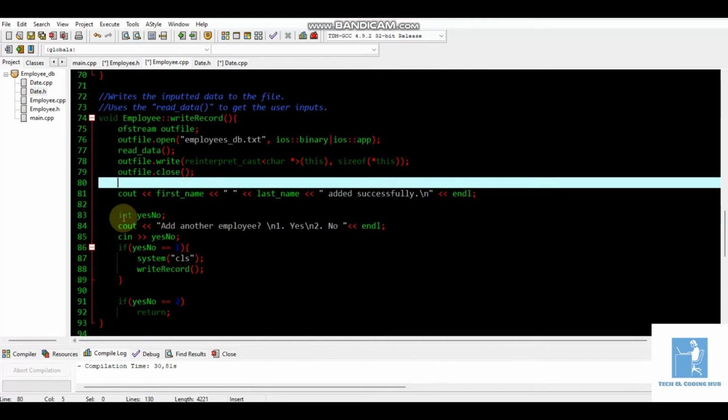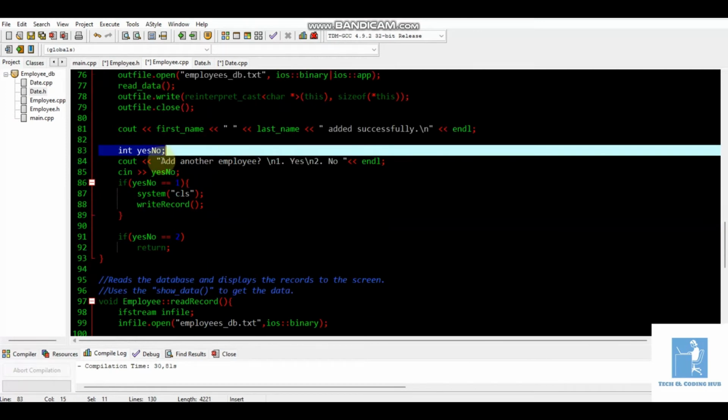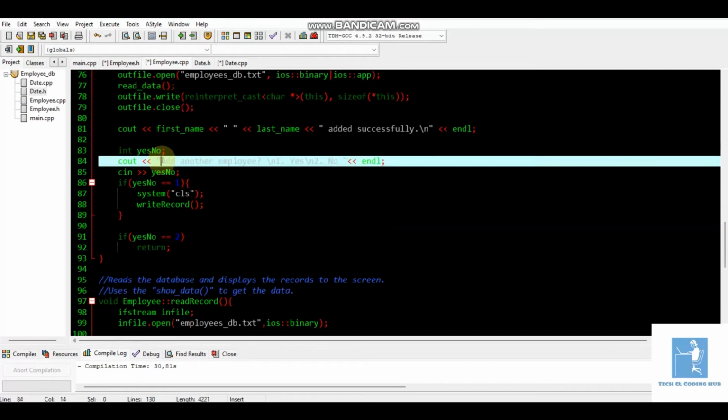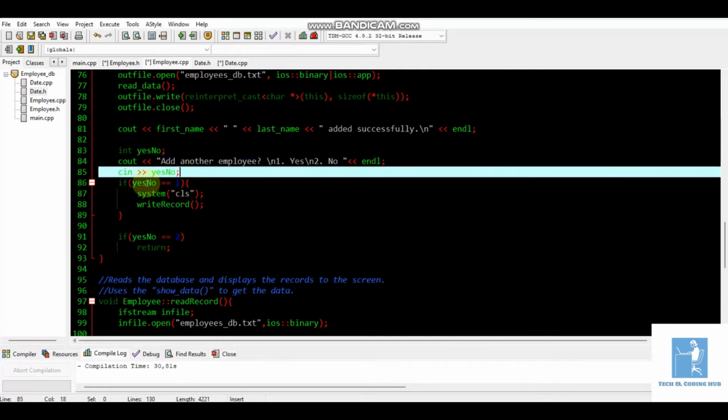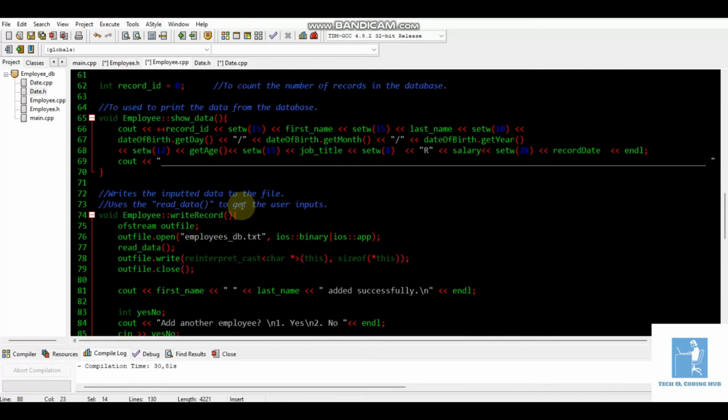Now we have another variable, which is a local variable, yes or no. In fact, it's an option. I ask the user if they want to add another employee: they will press 1 if yes, and press 2 if no. Then we get the choice here. And if the user chooses 1, we clear the screen first, and then call this function again. That is, we'll start from the beginning.